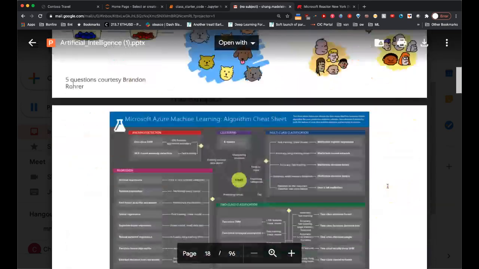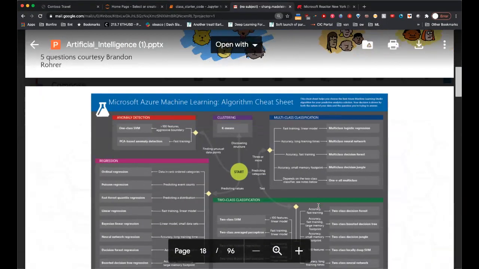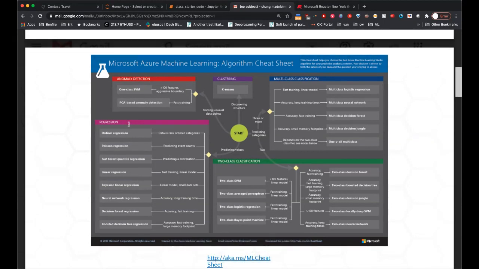So with that said, let's talk about the cheat sheet, right? Given that we have different classes of algorithms, you can figure out what problem you're trying to solve, figure out what kind of problem this is, and then look at the box that corresponds to the question you're trying to answer. Then you can choose one of these algorithms to try and build a model off of, right? All of these are expected to be available in Azure Cognitive Services or Azure ML.